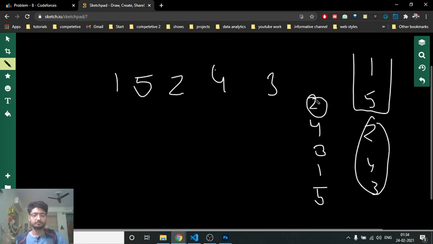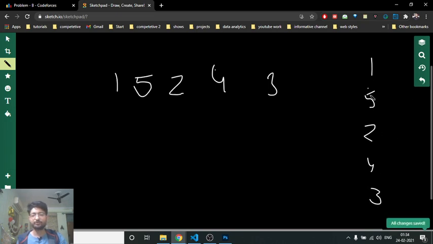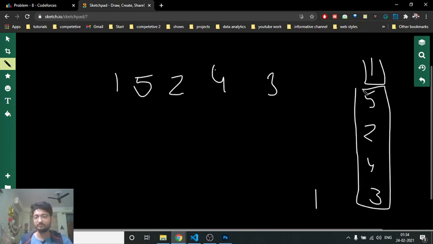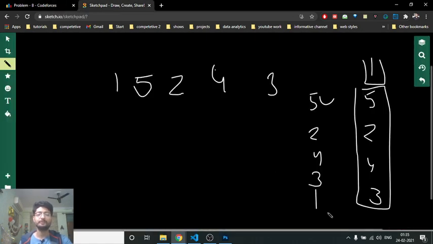So the alternative is to take out the elements before the maximum. If I take out this element, 1 will go to this part, then take out the rest as a whole, which is 5 2 4 3, and this is the maximum possible. As you can see, 5 2 4 3. I hope you get the point.